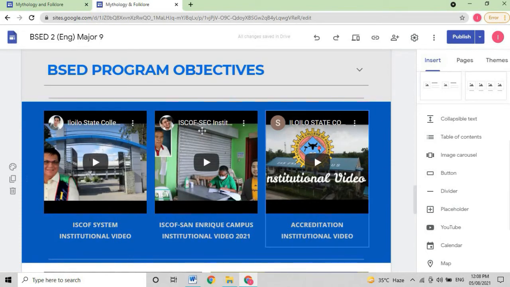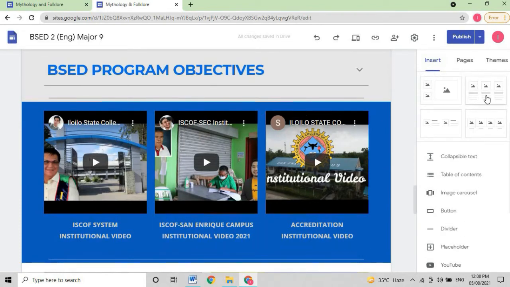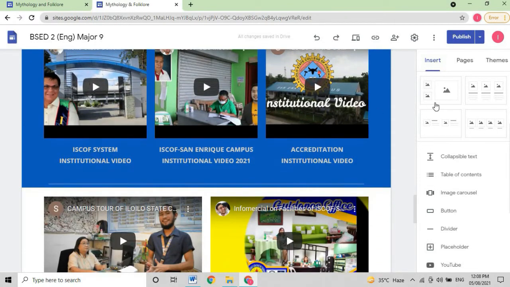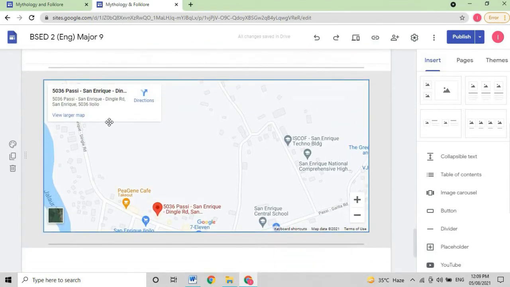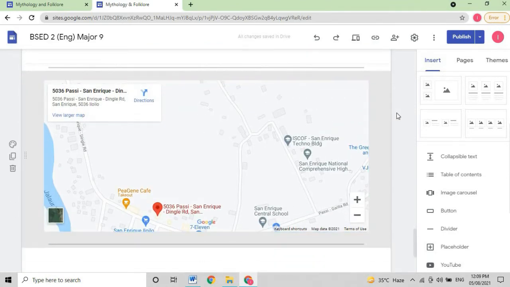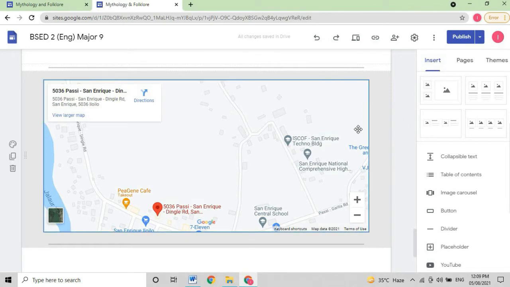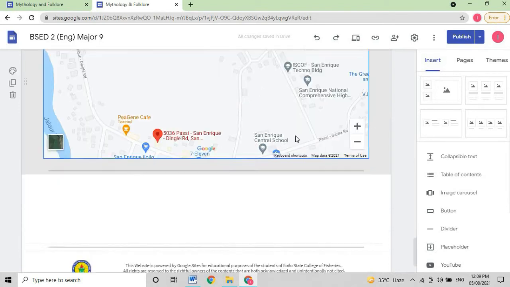For this section, I've used this layout. Then I clicked this one and inserted this video. You can name it because you have thinner lines and bolder lines, so you can put a description below the image or video that you would like to insert there. Then I have also inserted a map in order for our students to see where our school is located.